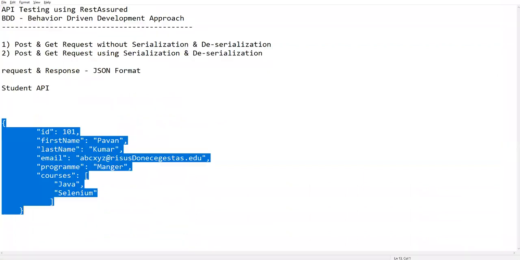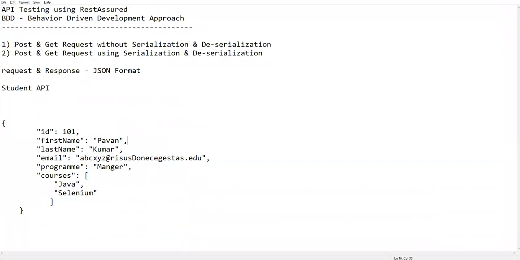Okay, so as part of this video, I have shown you how to send POST and GET requests without using serialization and deserialization. Here we use the HashMap concept. And I have also shown you how to send POST and GET requests using serialization and deserialization. Here I am using JSON format as the request and response, and we can also pass other formats like XML. Okay, so I will show you that in the next video.